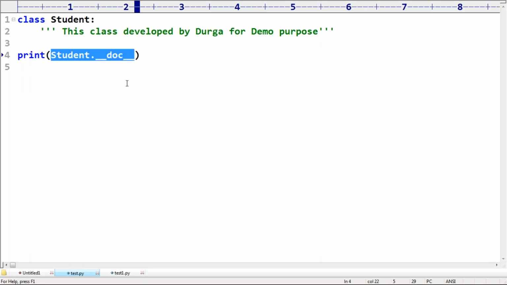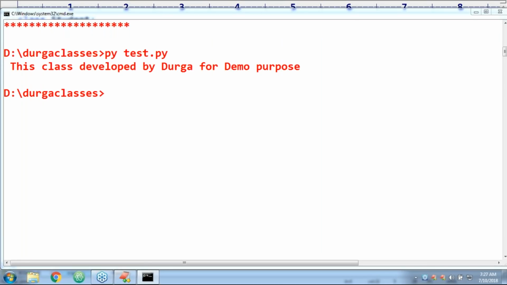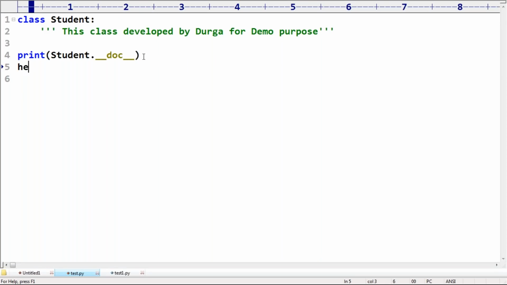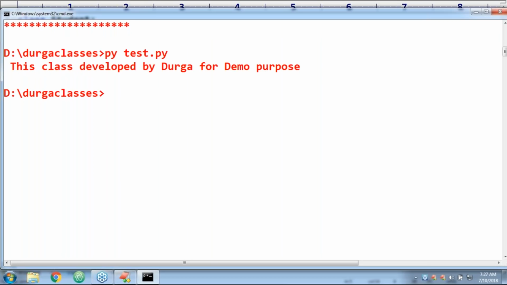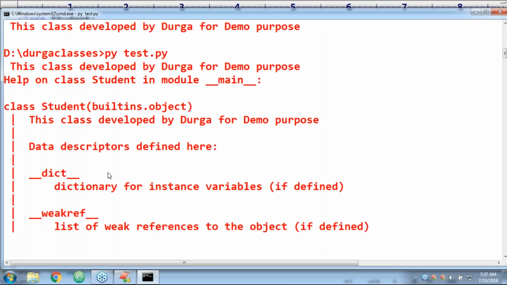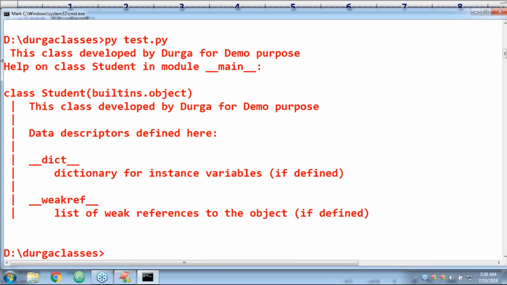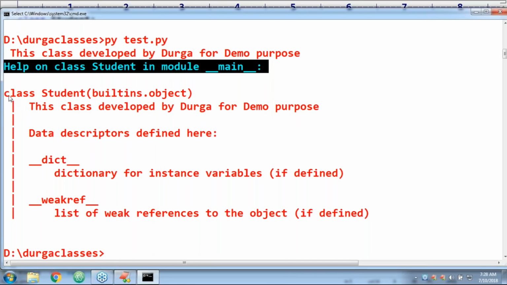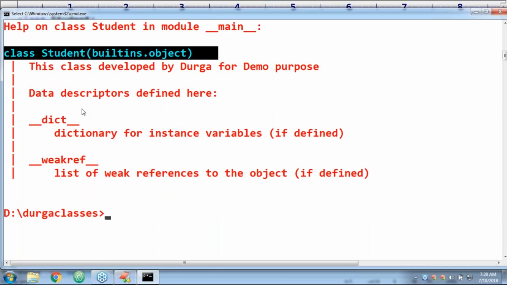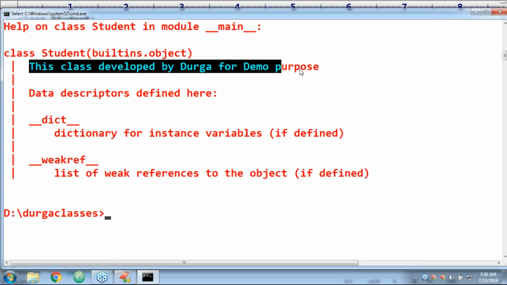That is one way, but there is another way also: help of Student. Can you please provide help about this Student class? Help of Student. Now observe carefully. This is the help: Help on class Student, built-in objects. This class developed by Durga for demo purpose. Directly, it provides complete information.